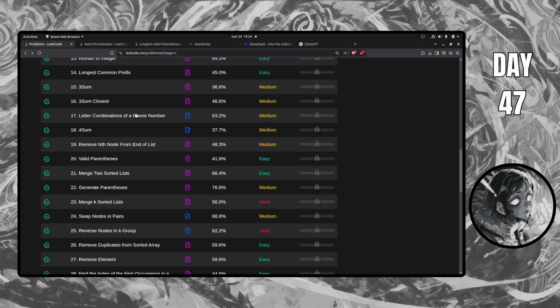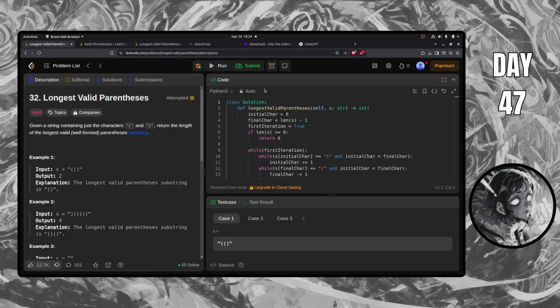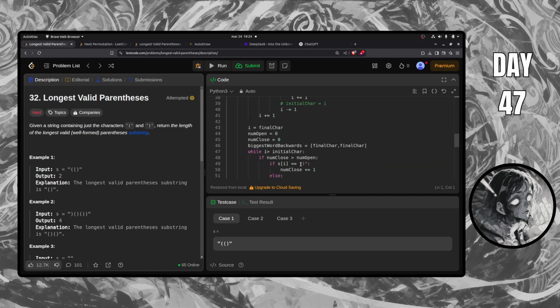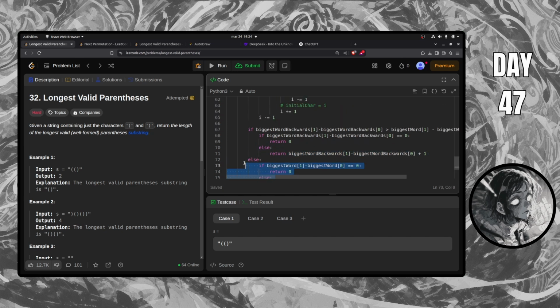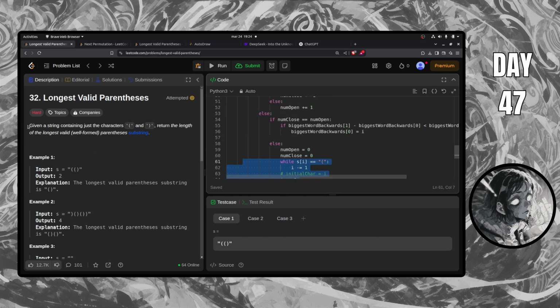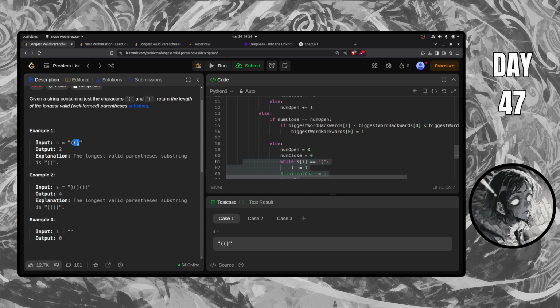Let me try valid parentheses now. I'm gonna code a little bit. So yeah, this code was trash and it wasn't working. But basically here we are given a string containing just the characters open parentheses and close parentheses, and we return the length of the longest valid well-formed parentheses substring. So the biggest here is 2, here it's 4, and here there's none.